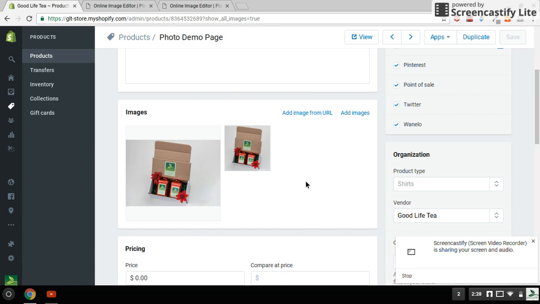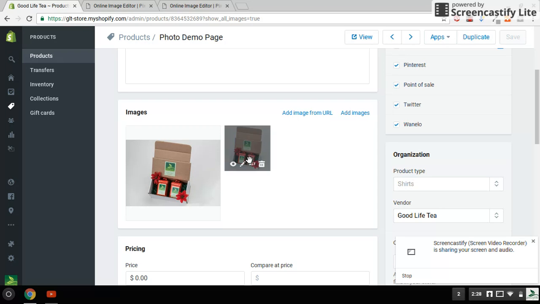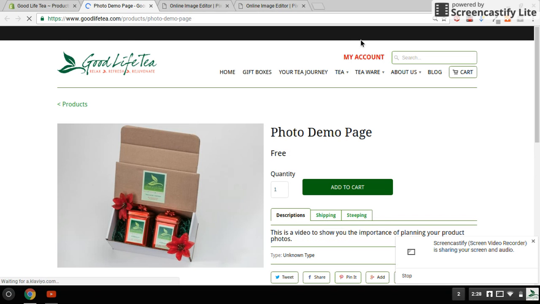Now I've done this because I have the two images here. This was the original image, and this is the image that we just edited. So the original image, the edited image. Now we're going to go ahead and view this online to see what it looks like. And you can see the difference between the two pictures.